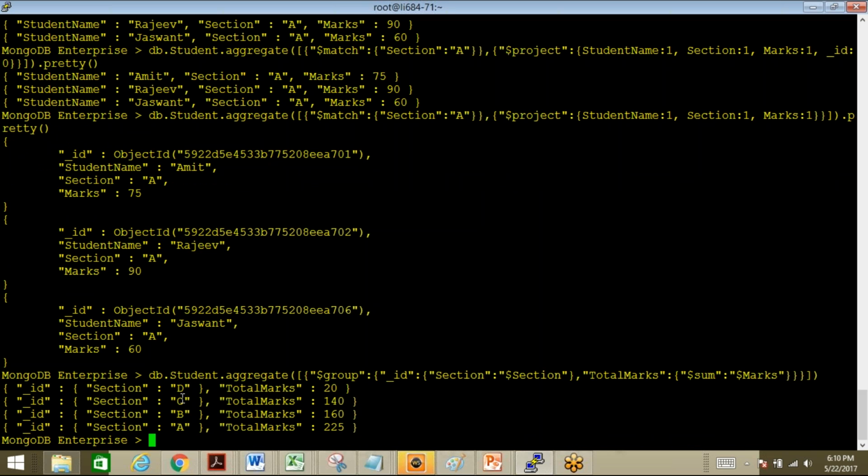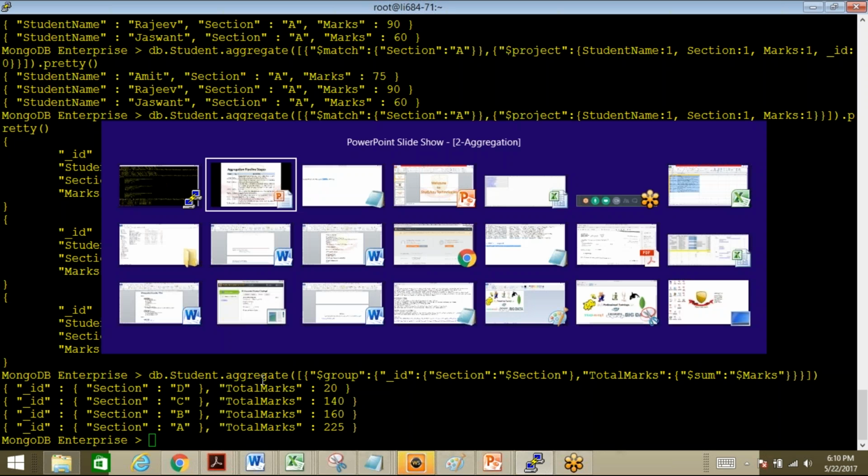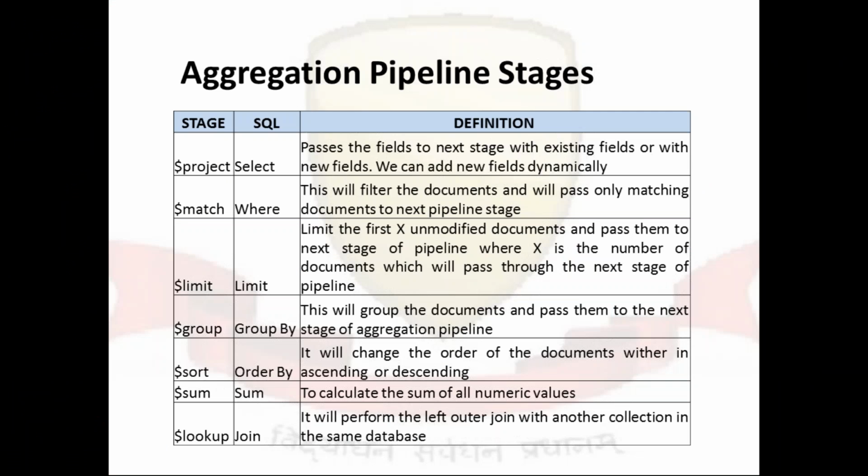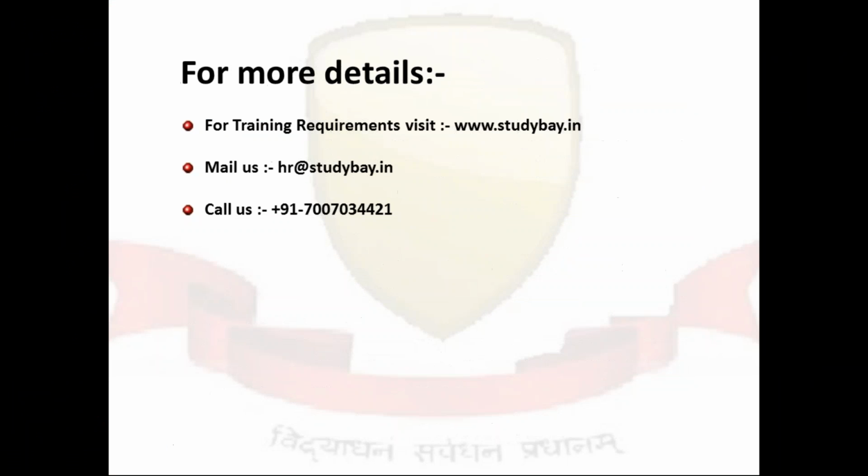And now this is the solution. You have this ID field over here: section D got 20 marks, section C got 140, section B got 160, and section A got 225 marks, like this. Right? So this is how we can perform aggregation. You can perform different functions like this, and you can obtain the result accordingly. All right. I hope you have got some basic idea about what these aggregation pipelines are.